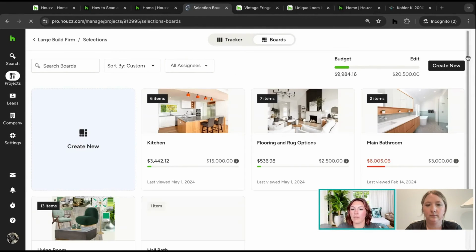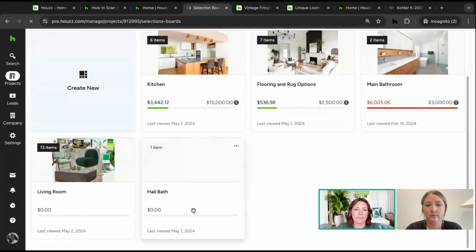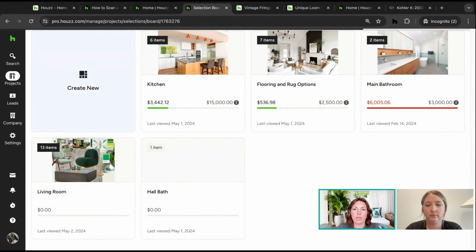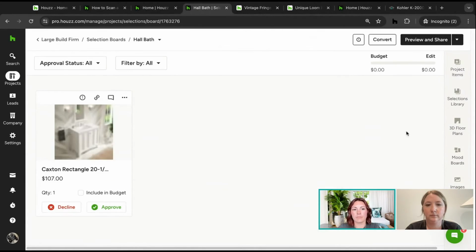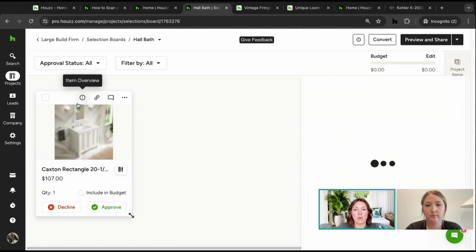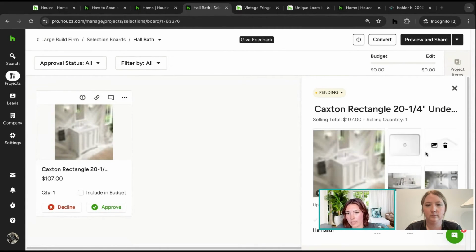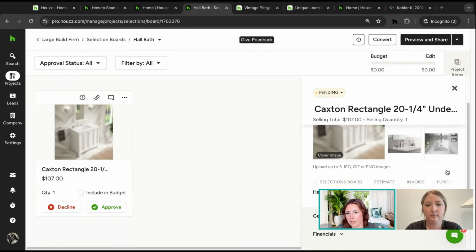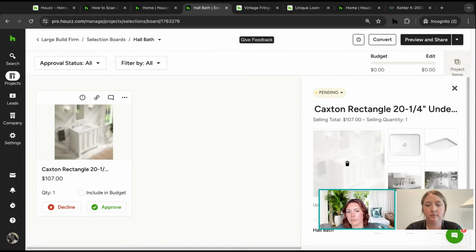I'm going to go back into my selections boards. Find my hall bathroom. And now I have one item, which should be my sink in here. Okay, here's my sink. That little tiny image that was down below looks like it was pretty low quality. So that's why we're getting blurry images here in terms of that image.